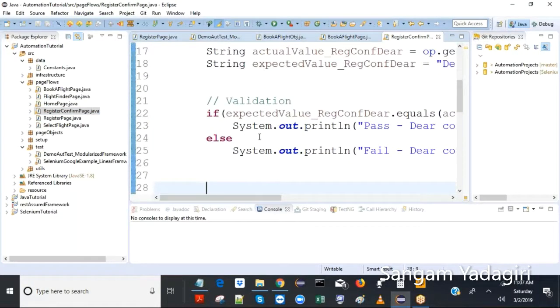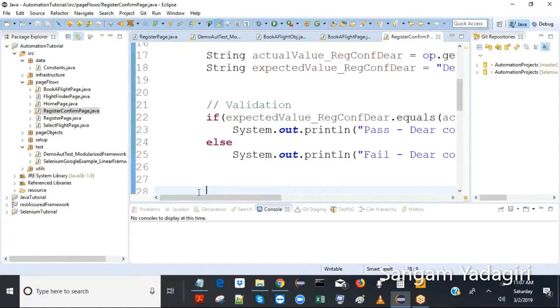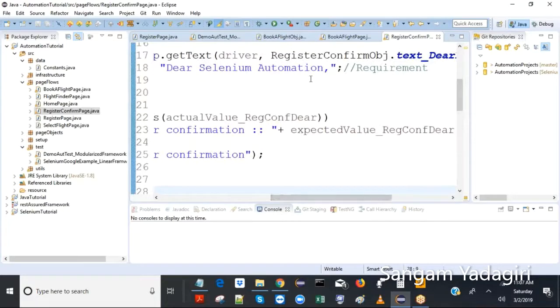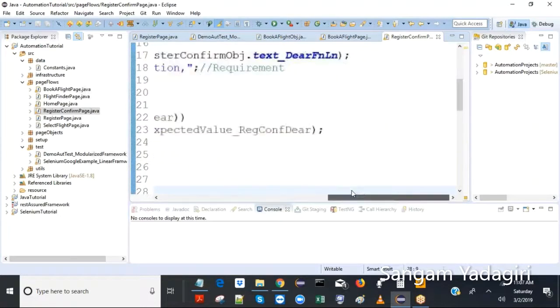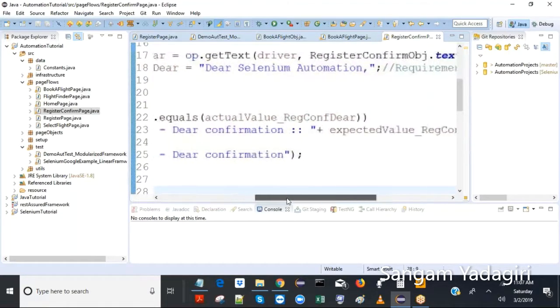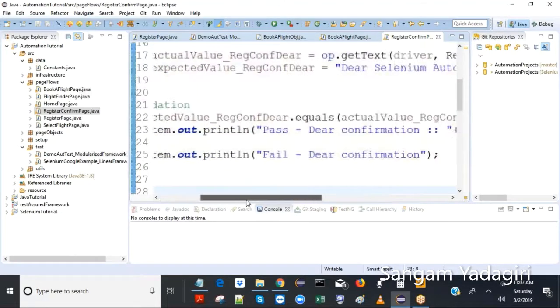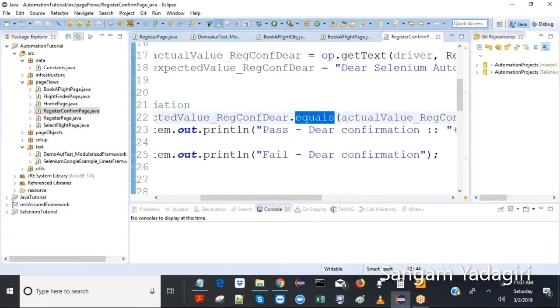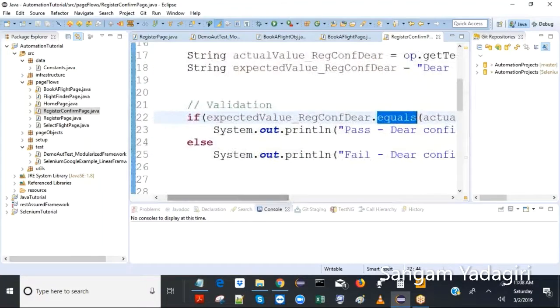So validations are important. And here we were validating the "Dear so-and-so" username, right? So Dear first name, last name. My expected value is, the requirement says, Dear first name, last name, and the actual value is whatever is displayed, Dear Selenium automation. That is the actual value. So you simply compare using dot equals. Dot equals ignore case actually ignores the case sensitivity, like uppercase or lowercase. But you need the exact, D has to be capital. So you just use equals and print the pass or fail.